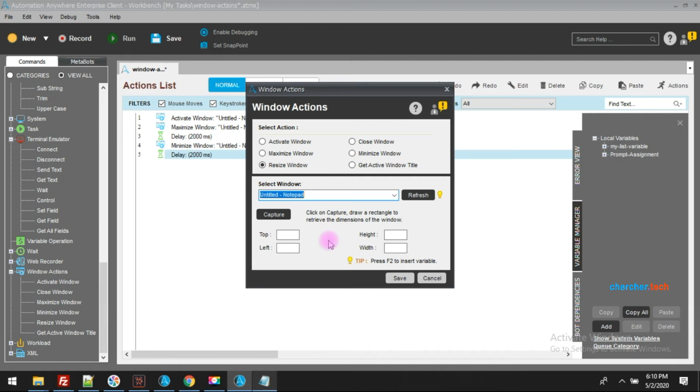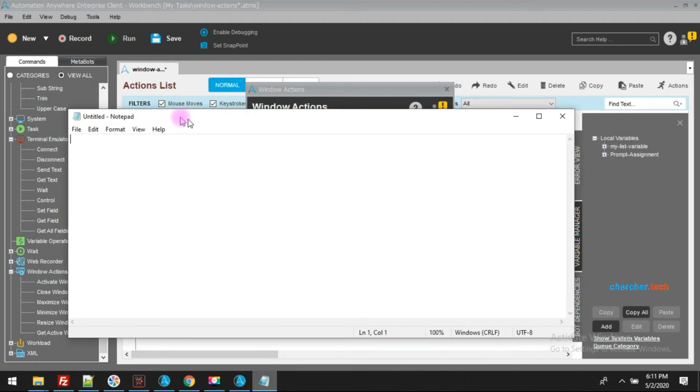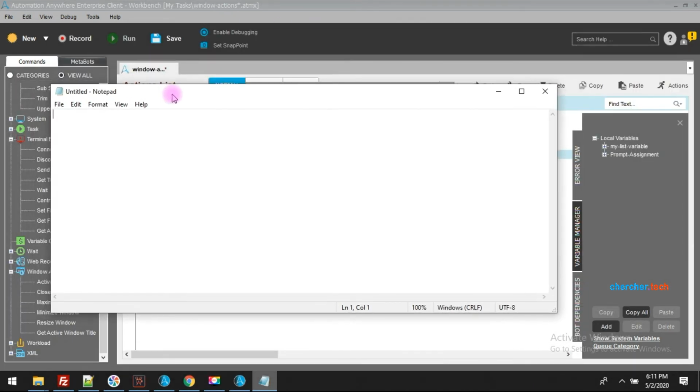So first it will take the top and then the left. Top is here, and left is this one. If you provide these two values, it will pull that particular notepad. Based on the top and left values, it will move the notepad or whatever the window is.